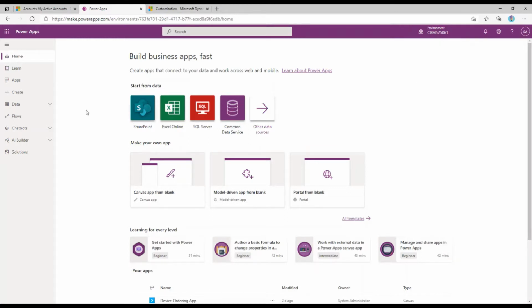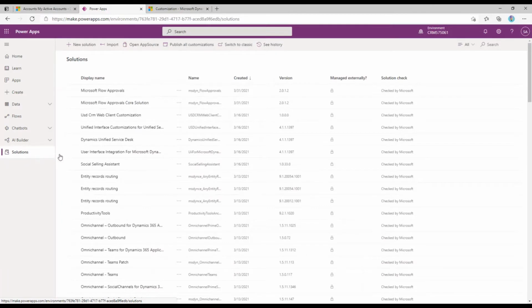Once you do that, you're going to have your sitemap on the left. You got two different ways really to access your entities or tables in make.powerapps.com. One would be through solutions. So if you're working in a solution, for example, maybe you've got a dev environment and you're going to be moving your work into production, go ahead and jump in there.